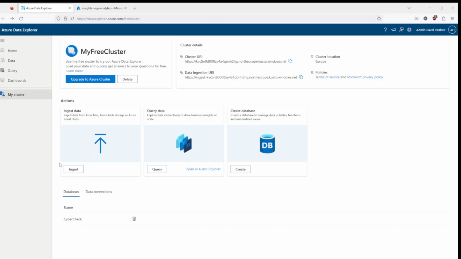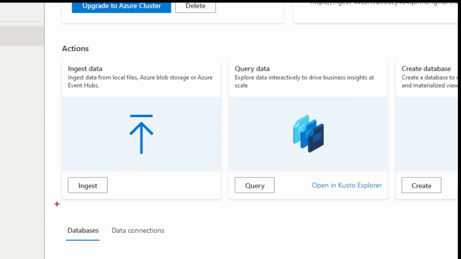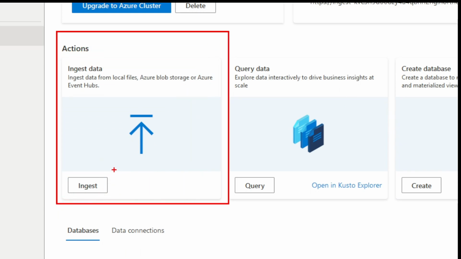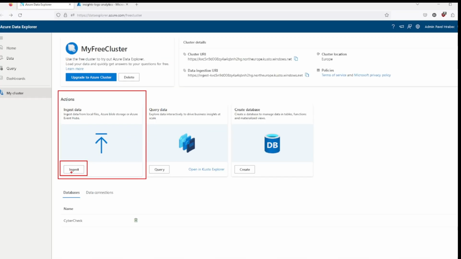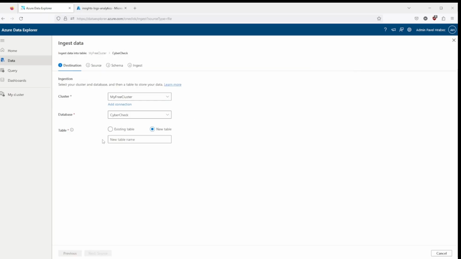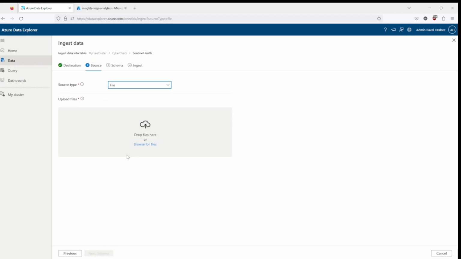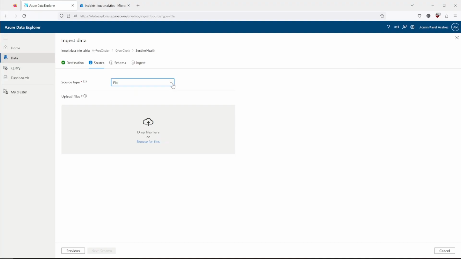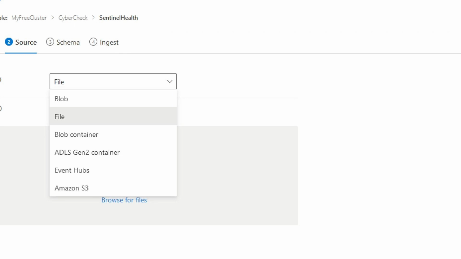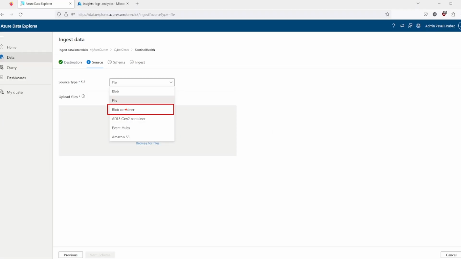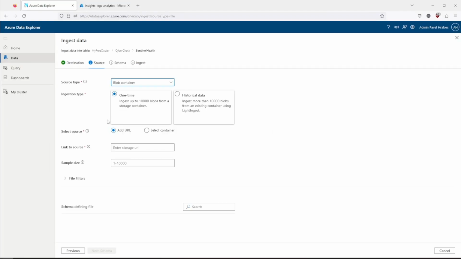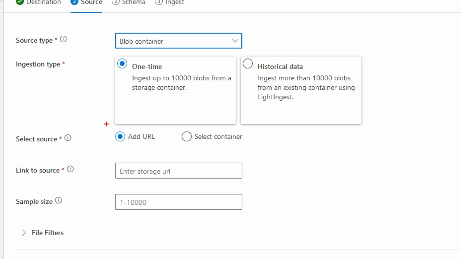On the homepage, you should see under the Action section, the option to ingest data, right over here. We will select it and fill out the table name. Sentinel Health is the most appropriate here for me. And move to the next page. Now we have to specify the source for our data. In this case, we are using a container inside Azure. Click on the drop-down window for source type and change it to blob container. This will change the window and provide you with more options.